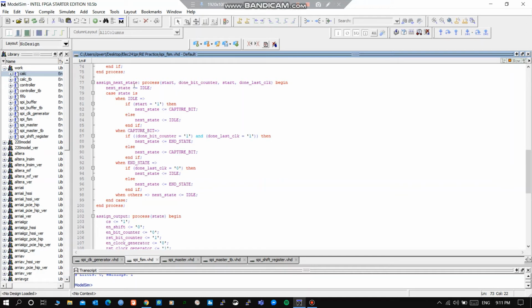So initially the next state is idle. In state idle, if start is 1, meaning the process started, then the next state is capture bit, which will capture the bit, and if not, it's idle. And if it goes to capture bit and the done bit count is 1 and the done last clock is 1, then it will go to end state. If not, it will stay in capture bit. And in end state, if done last clock is 0, then it will go back to idle. Otherwise, it will stay in end state.